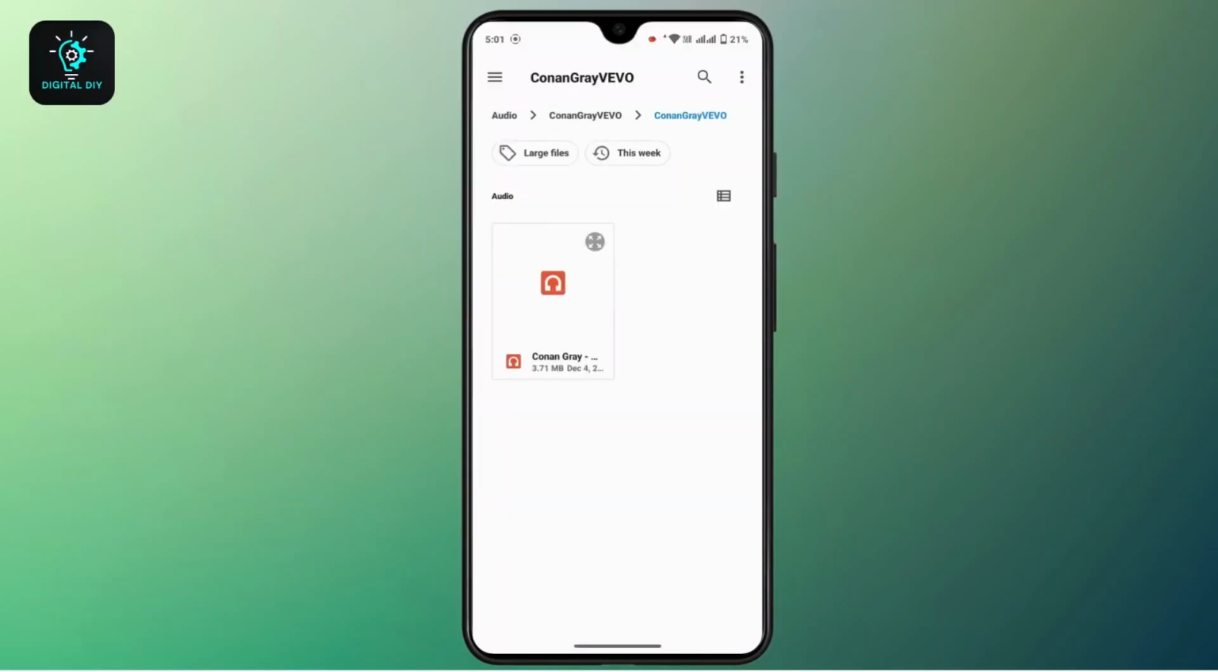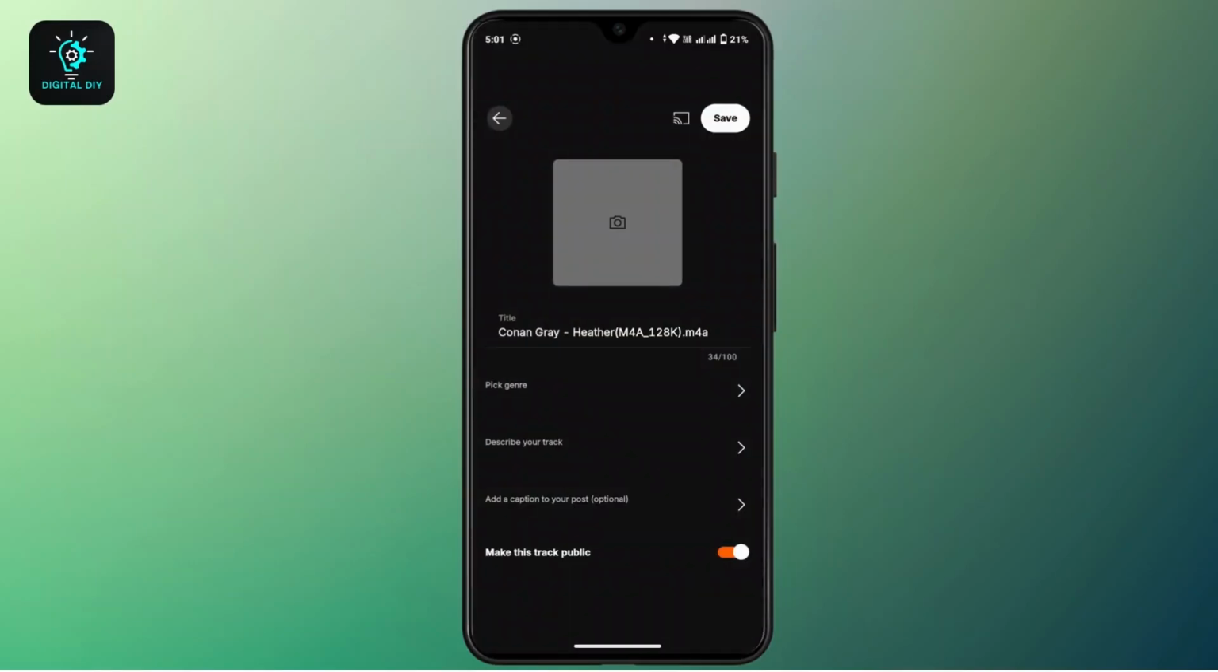So once you have your playlist ready, now head back to the home page, tap on the upload icon at the top and here select your music or the track that you want to add to your album. Under that, you have to select the title. You can also pick the genre. You can describe your tag and also add an additional caption on your post. To make it public, turn on the toggle. Once you're done with that, tap on save at the top right corner.